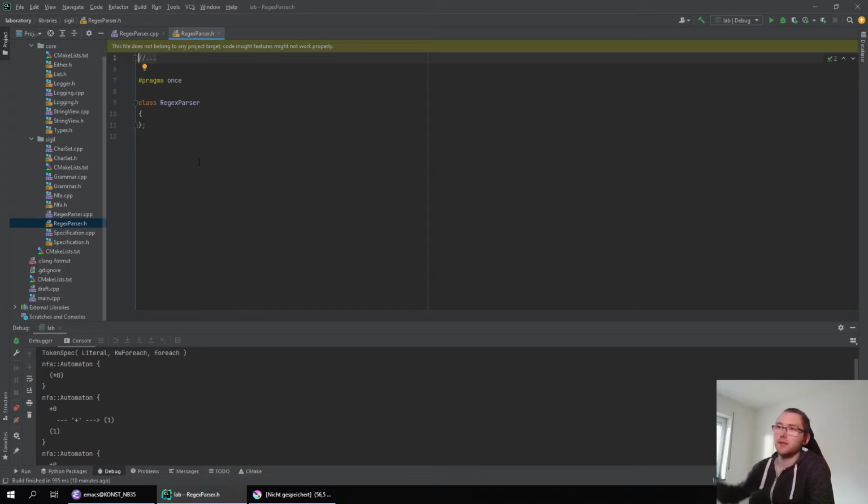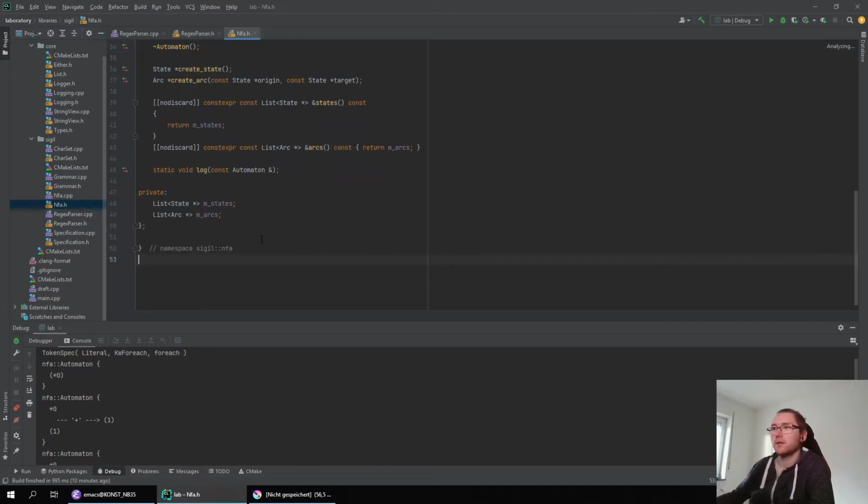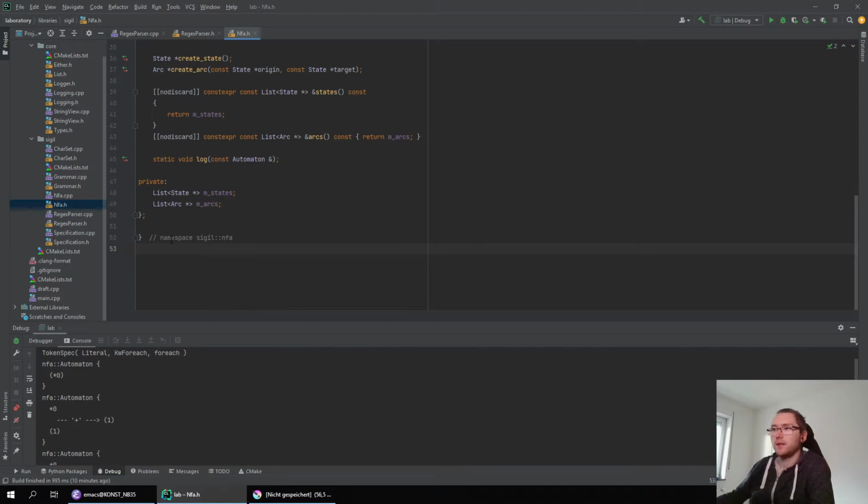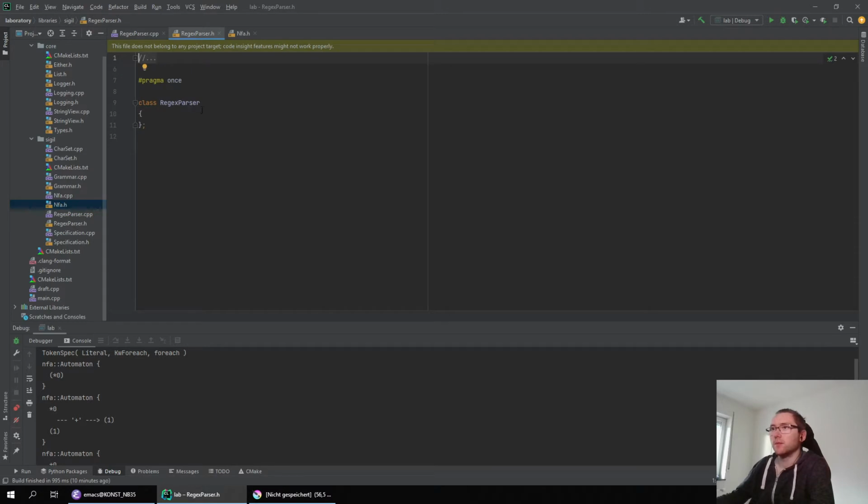How do I call my trees? How did we call it here? So we have a namespace called sigil NFA. And this one is the tree for. So basically, our parser, let's sketch it. It's a very simple API.